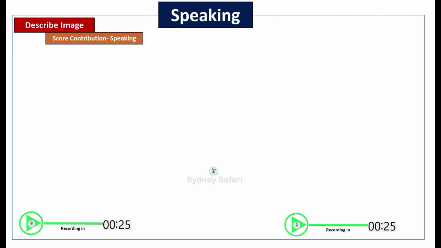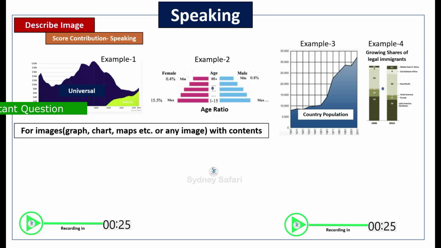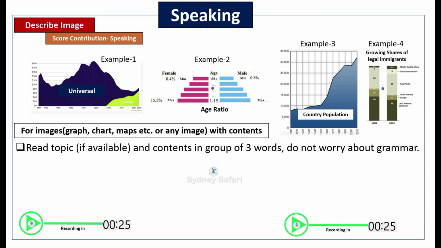Describe image is the next question in the speaking section, and this is a very easy task. You don't really need to worry about it. We can categorize describe image into 2 parts. The first is where images have keywords, and the other is where you don't have any keywords, or maybe 1 or 2. You can see in all the images, examples 1, 2, 3, 4, there is so much content which you can read. So you are not required to form any sentence. You just need to read whatever you are seeing. I'll show you how.